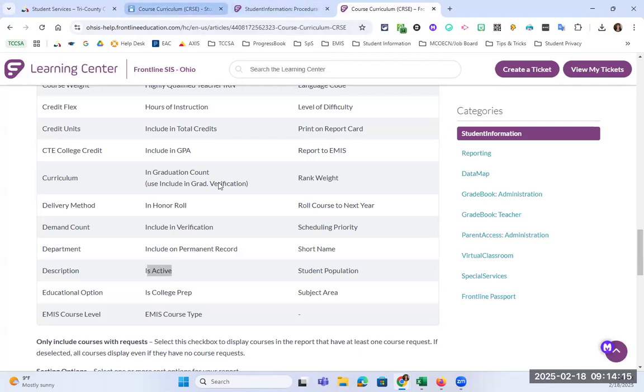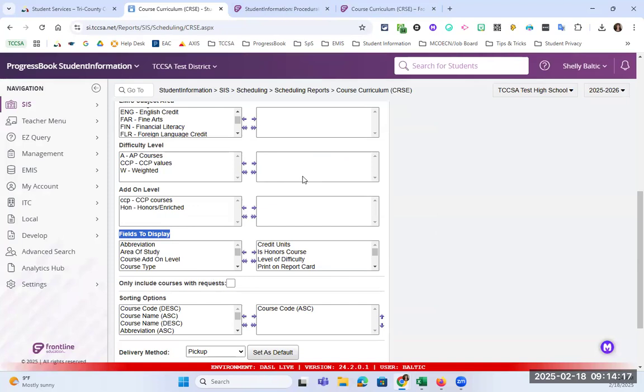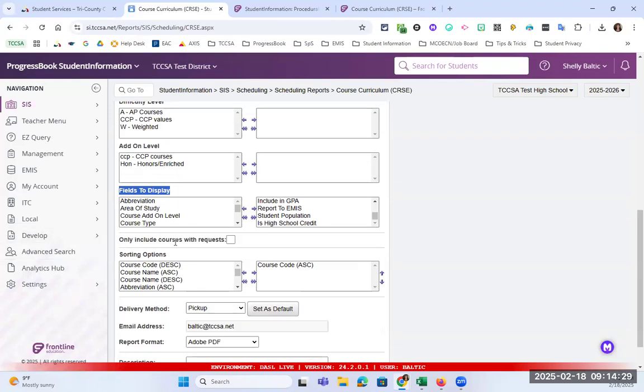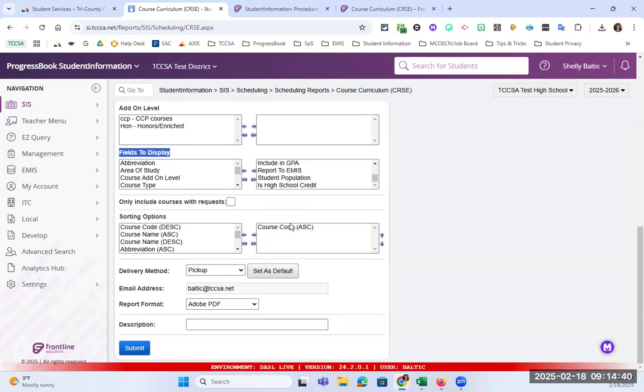Okay. So go through your criteria. And like I said, I just like that whole list. That's why I wanted to show you the Learning Center instead of trying to go through this little drop down and maybe miss something. You can say only include courses that have requests, but we haven't started our requests yet, or maybe you have. But if you want to see all of your courses, leave that unchecked. And then we're just going to sort by our course codes. And then I'm going to hit submit.